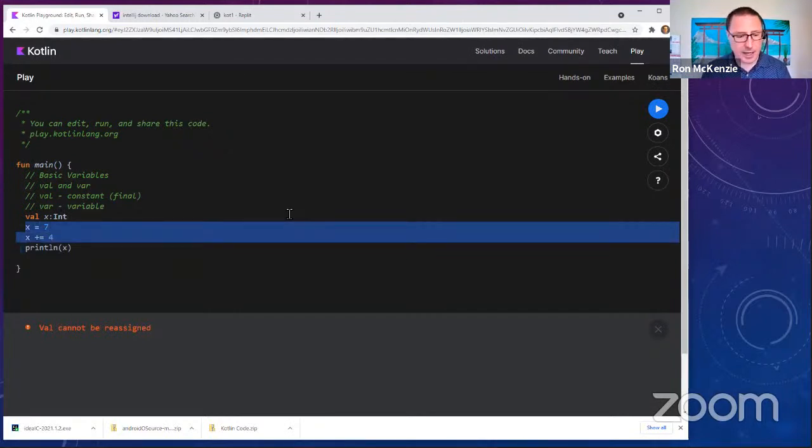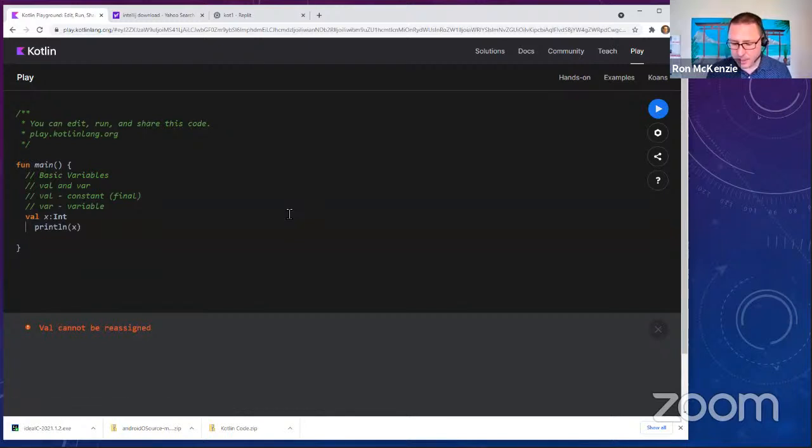Now in Kotlin, one of the best things about Kotlin is it likes to infer things. So you don't always have to be explicit. If I do that, it's like, oh, you mean it's an integer. Gotcha. Okay, so y equals 5.0.